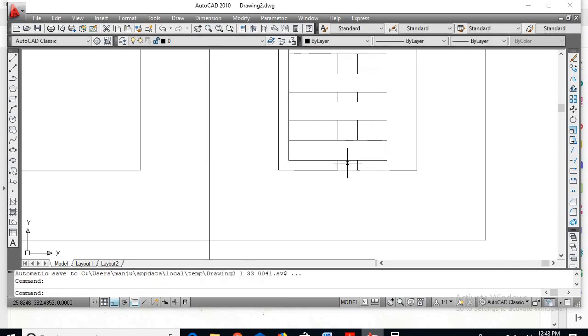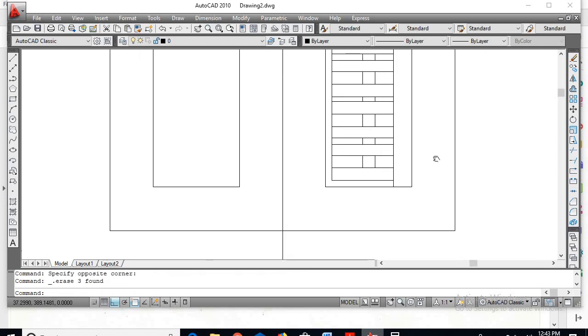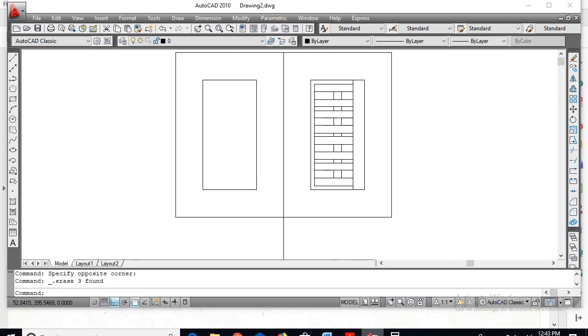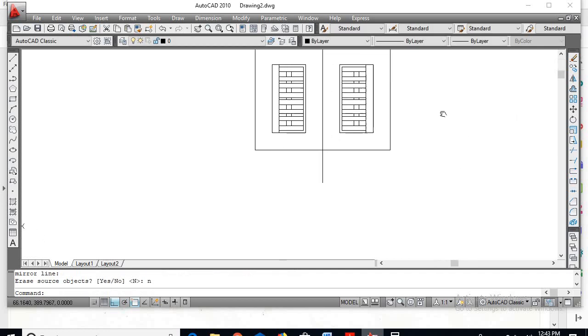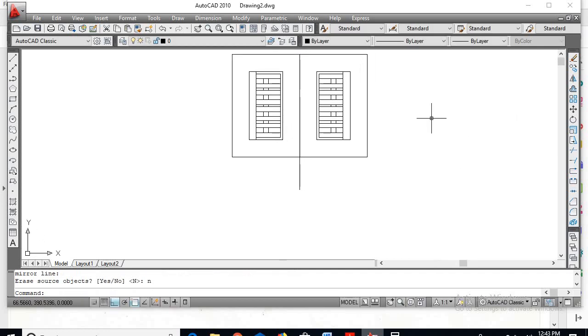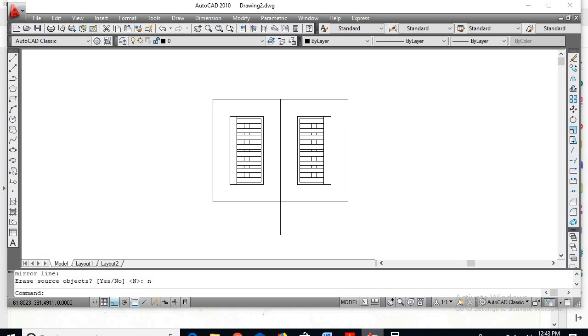So here you can delete this portion. Here the insulation comes in consideration. So remove. So now with respect to this, go for mirror. Select whole picture, enter. Take the first point of the mirror and second point of the mirror here, say no, enter. Okay, so now let us go for showing the windings.